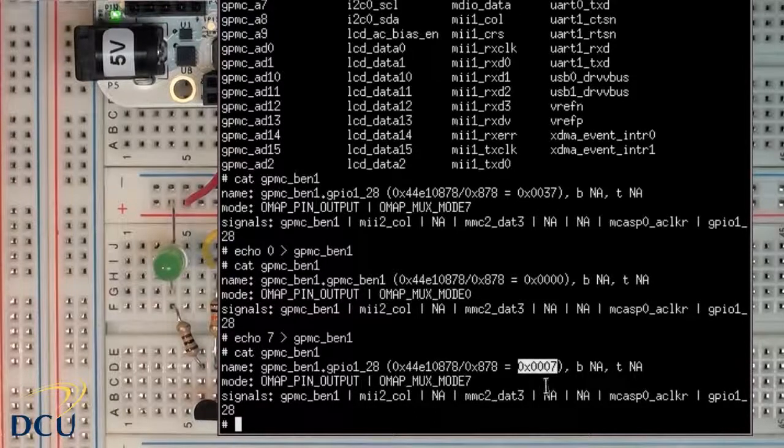We'll look at it in the context of the input button rather than dealing with it in the output. So we'll leave it at that for the moment. So GPMCBEN1. So now we've set up the pin. The next thing we need to do now is to export the pin.